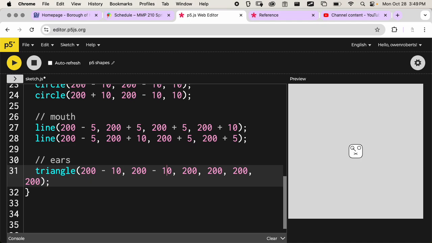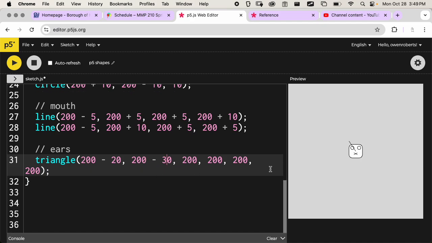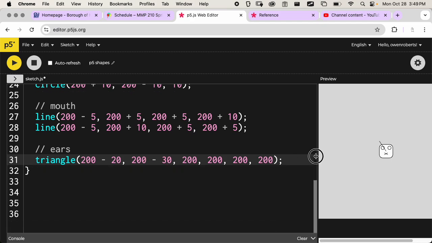Okay, so that's pretty good, but I want it to go farther. Let's do x -20, y -20. Okay, I want to go even farther on y. That's pretty good, y minus 30. You can see this line is starting to get a little long.